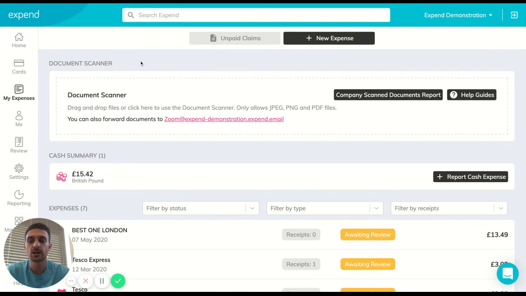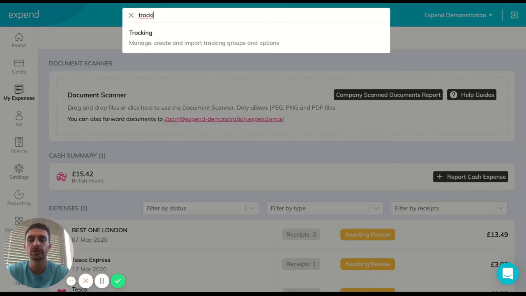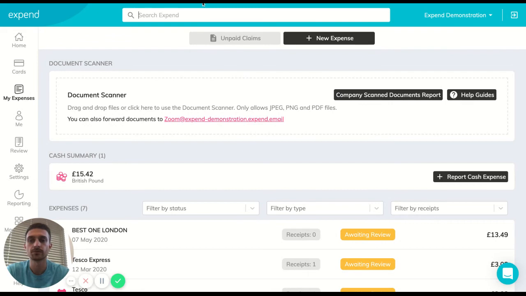If you're ever stuck and looking for where to find and edit your categories, tax types, or tracking groups, you can always use the search bar at the top as well.